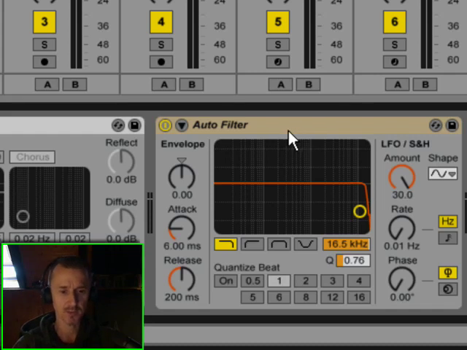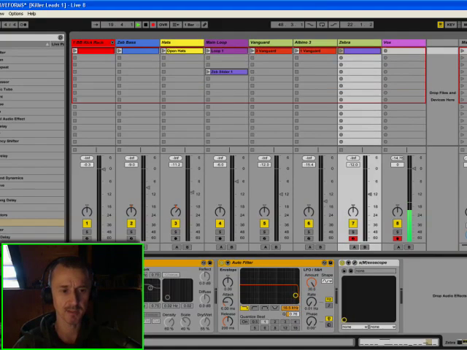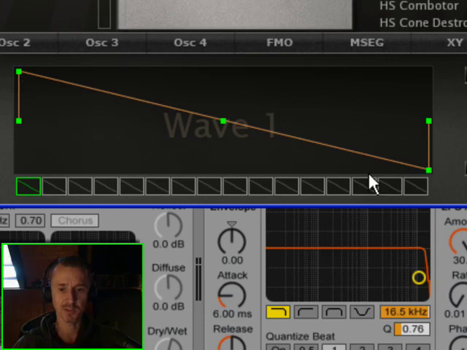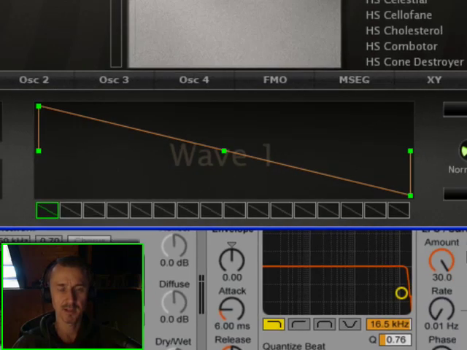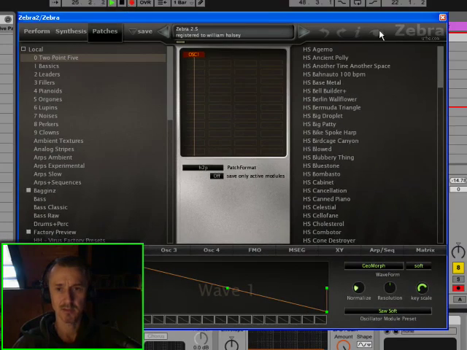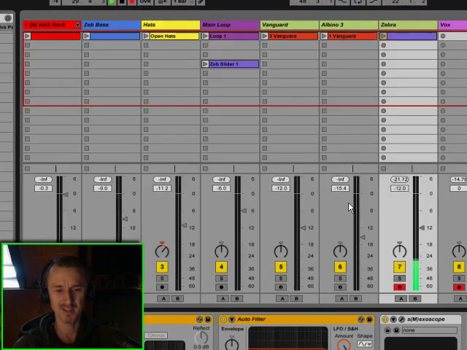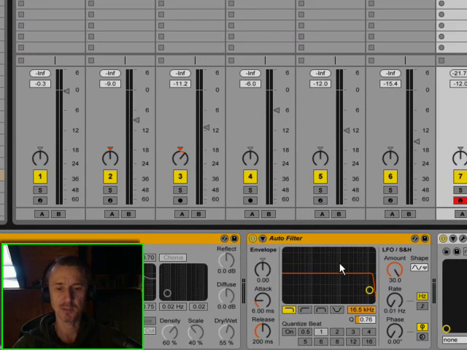Okay, so I've got a really basic patch on Zebra here, which you can see is just a single oscillator, and it's producing a saw wave here. Now if I play that, it sounds pretty raw. So that's a basic saw wave, no filtering or anything.